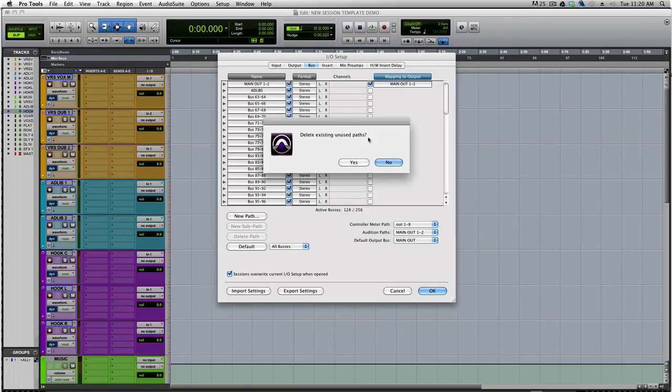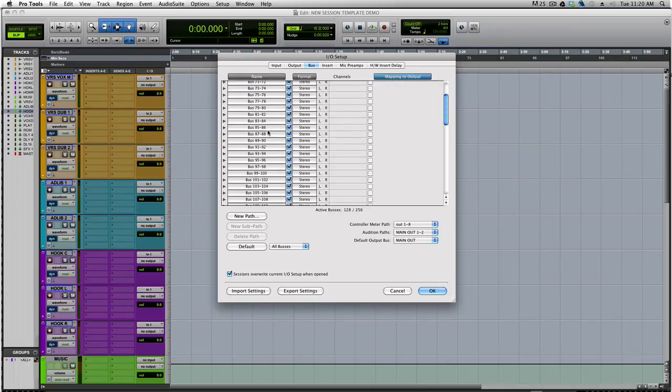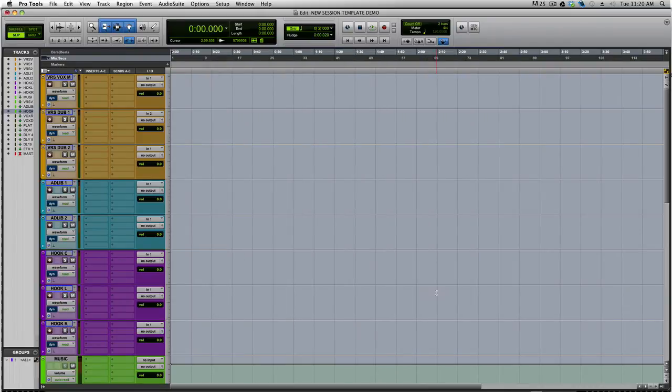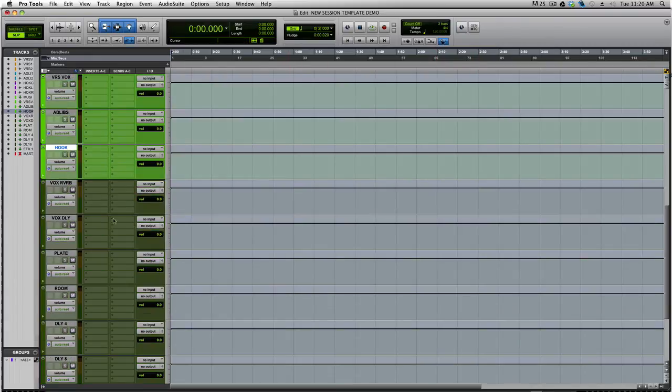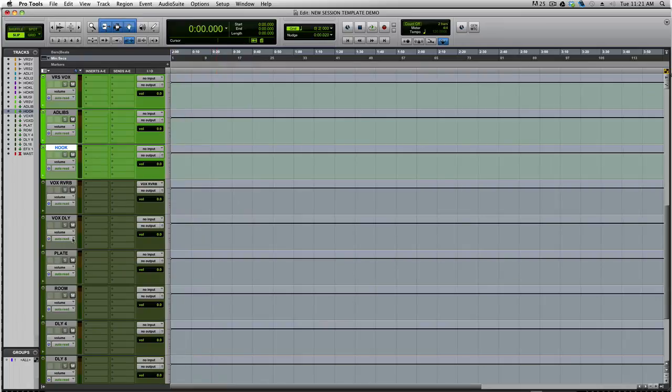It will ask if you want to delete any existing unused paths, which you will select yes, so you don't have any overlapping buses or outputs. And then once those settings are opened, scroll through to make sure they're all accurate, and go ahead and click OK. Now those I/O settings have been applied to your session. Now, let's go down here to the Aux reverb and set an input like we would with any other effects. As opposed to having to select one of these random generically labeled buses, you can scroll through and see you now have a bus setting for your Aux reverb.